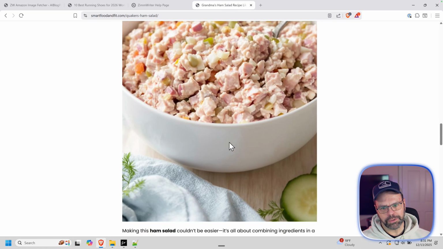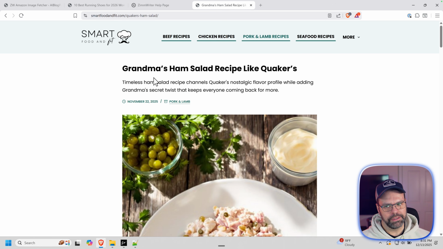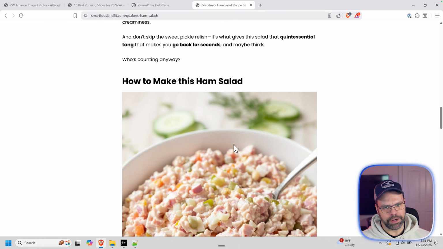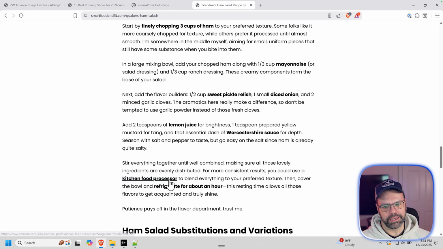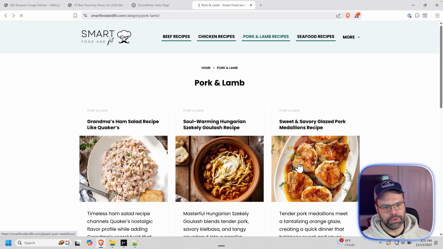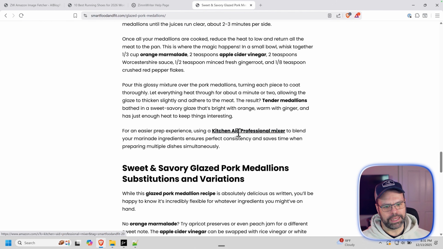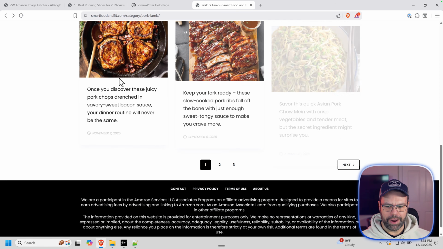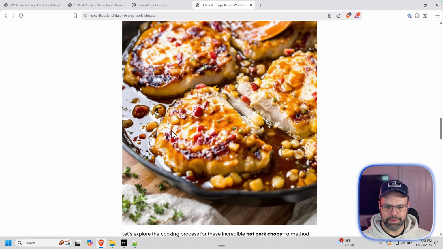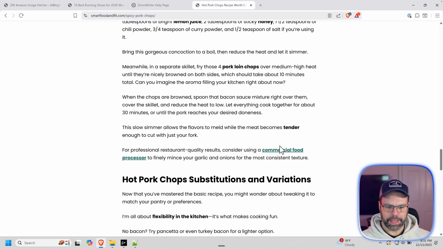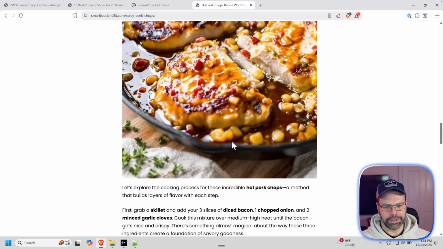Now, unfortunately, I'm not getting a lot of clicks for this particular site because every article only has one single link to that Amazon category page. So there's a single link on this one. We go over here to sweet savory pork medallions. There's like a single link down here as another food processor. Let's see if we can get a different link. What do we have down here? Commercial food, a lot of food processors apparently.